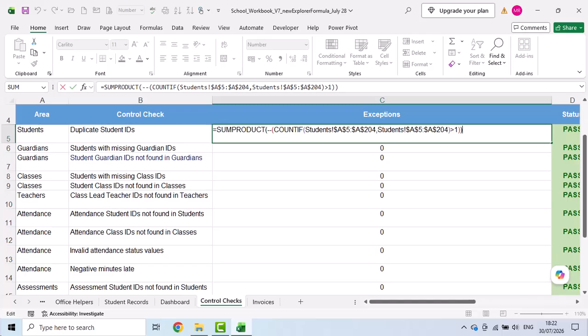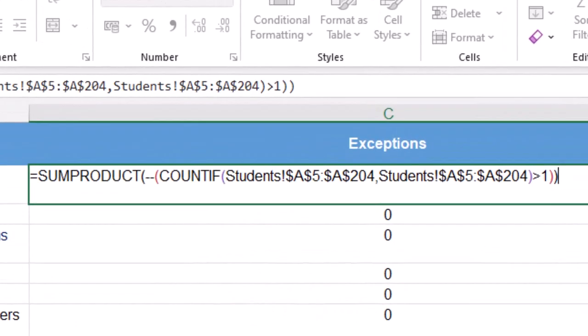The basic structure of SUMPRODUCT is very straightforward. It just takes a series of arrays or cell ranges. Think of each array as one set of results. Each array returns a value for every row in the table. SUMPRODUCT then combines those arrays and returns one final result. In this workbook, we're using SUMPRODUCT as a counter. Its job is simply to count how many records satisfy the conditions we've given it. So, let's look at the formula which identifies duplicate student IDs.